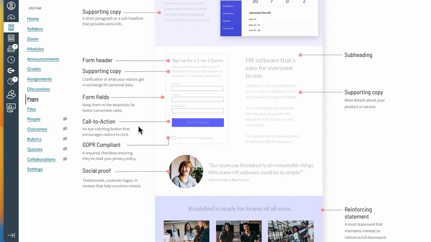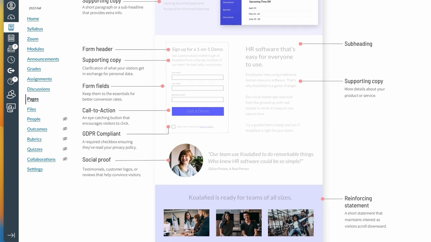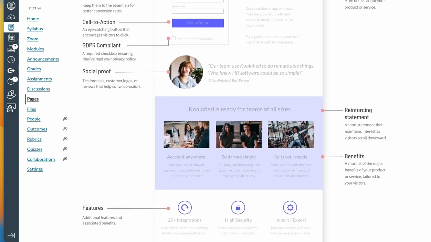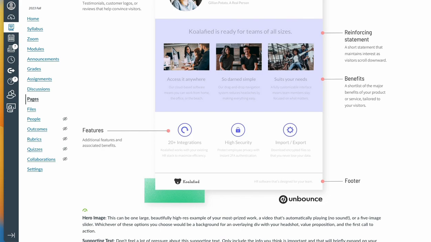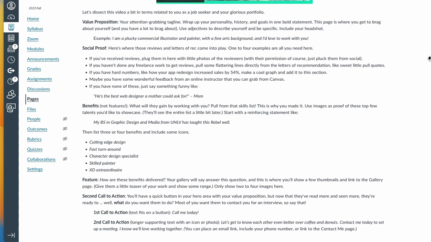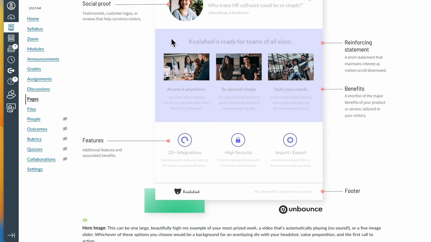You can have a form as part of your first call to action, or you can just have a button for your call to action. The first call to action is pretty short. It's just a couple words saying, hey, do this now. Then you're going to have your social proof section, which is your feedback from clients and customers. And then down here is a reinforcing statement about your features and benefits. So the reinforcing statement is going to be about your benefits. Okay, and then your features will be down below, and then your footer with your copyright.